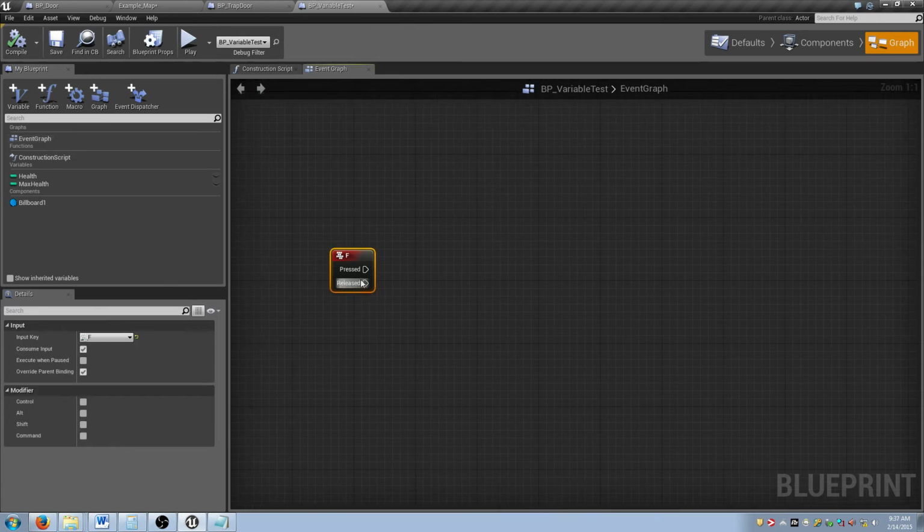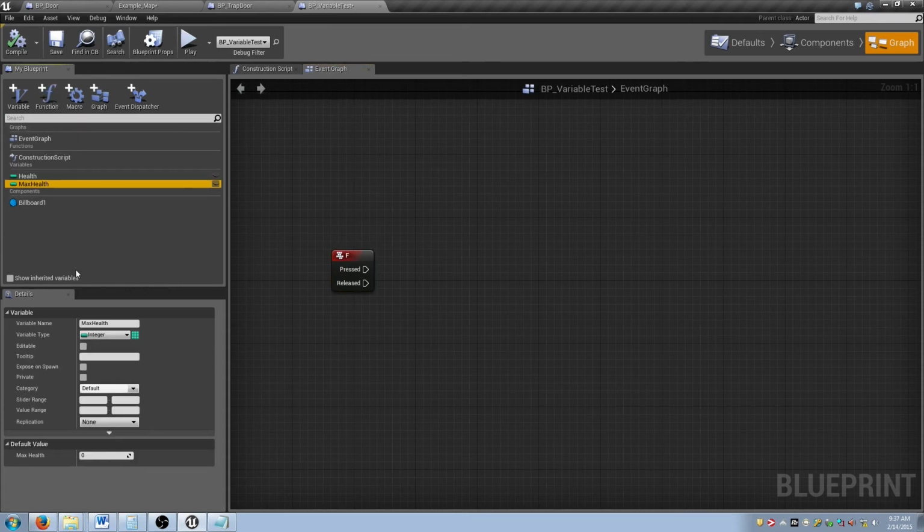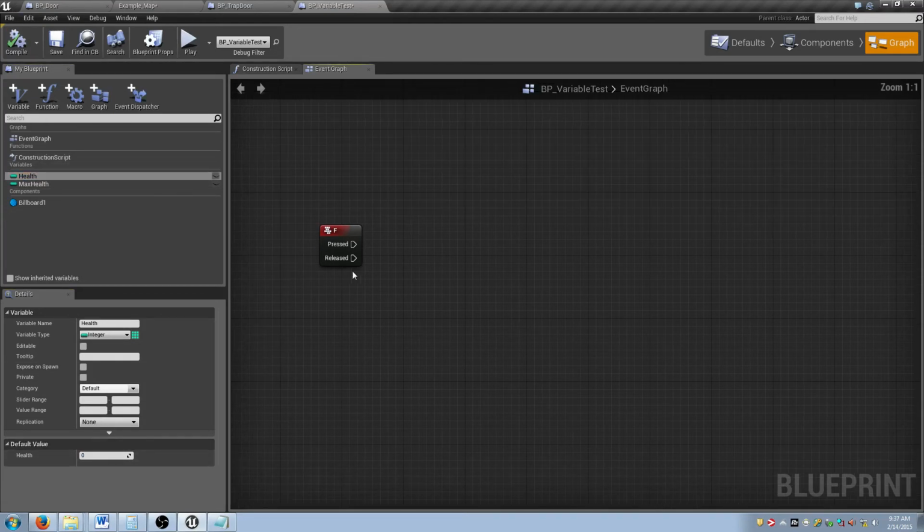So in this case, what I want to do is take my max health and make it 100. And let's take my current health, which is at 0. How do I make my current health equal to my max health?